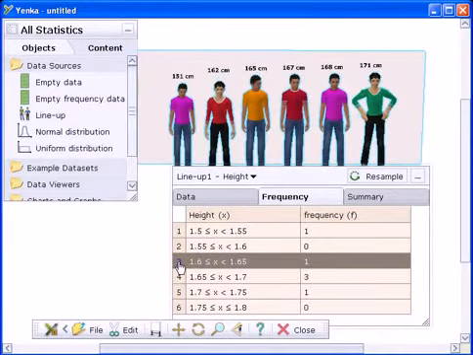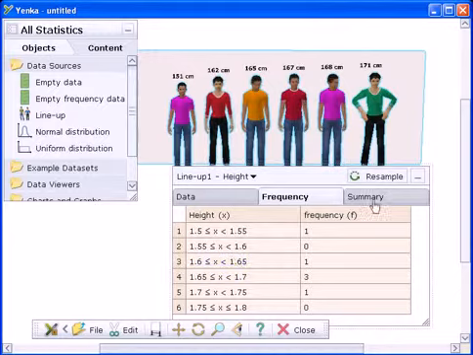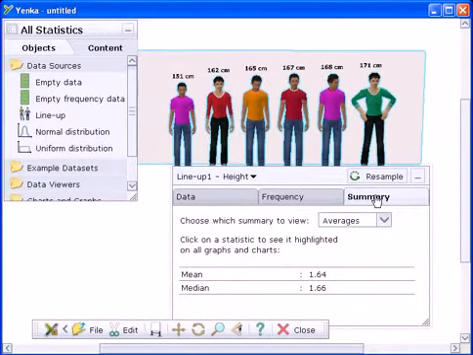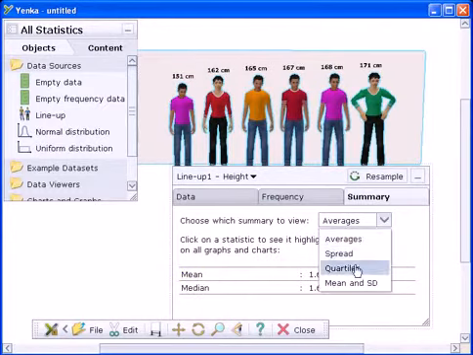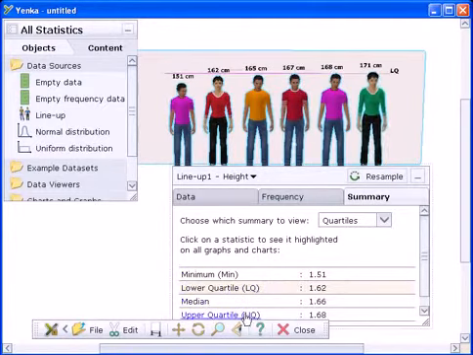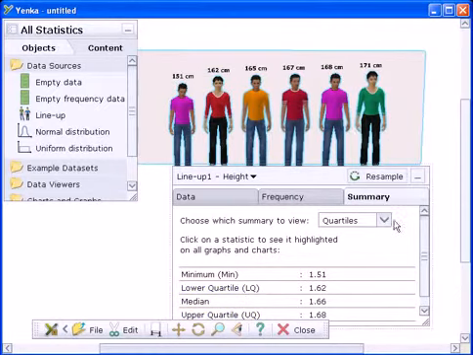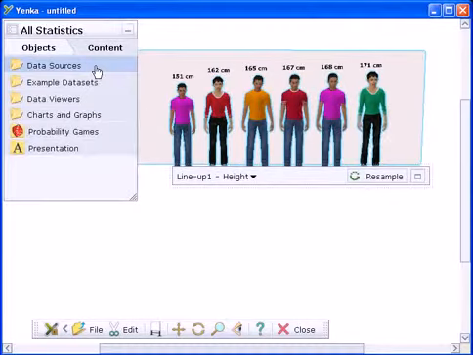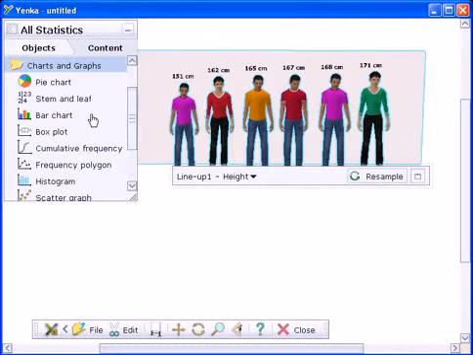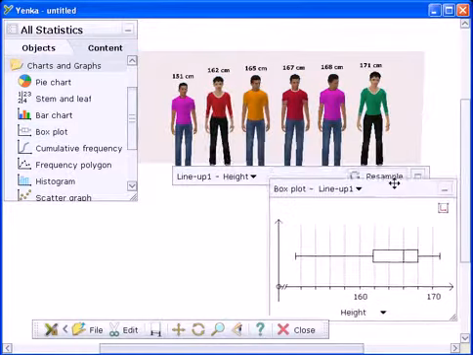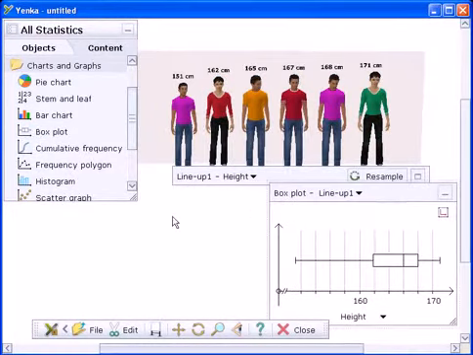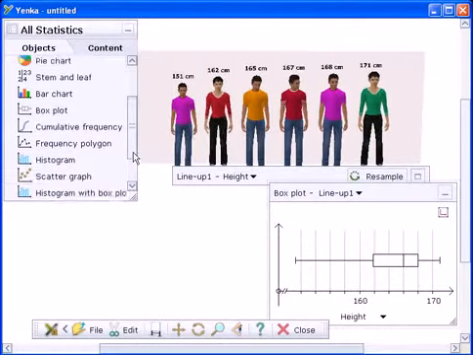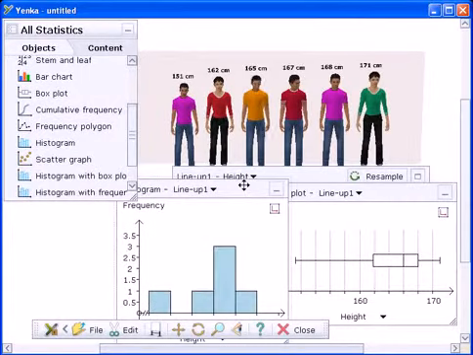Yenka Statistics also shows you a summary of the key statistics and measures from your data. Clicking on one of these highlights it on your lineup. As well as these statistics, there's a range of charts to choose from. When you drag on a chart, it will automatically link itself to your dataset.